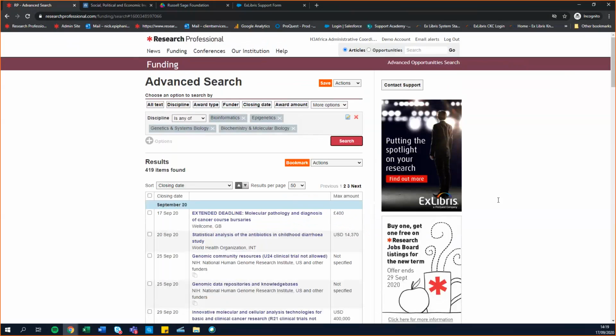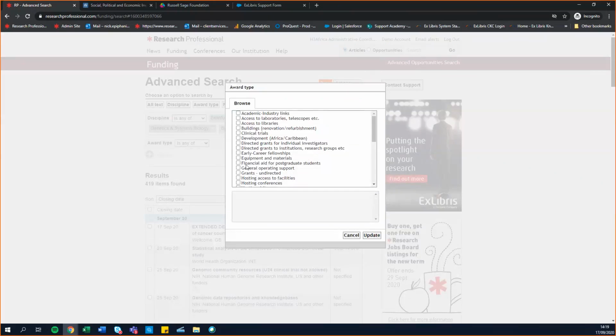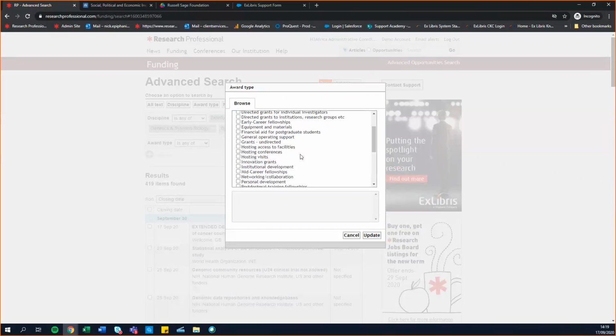So if I run a search for these, we can see this yields 419 items. We can refine these searches a little bit further using an award type. So for instance, we have directed grants for individual investigators. We also have grants that are undirected. So I believe there was a question here regarding freestanding project funding. I think that this one, grants undirected, should fulfill that purpose.